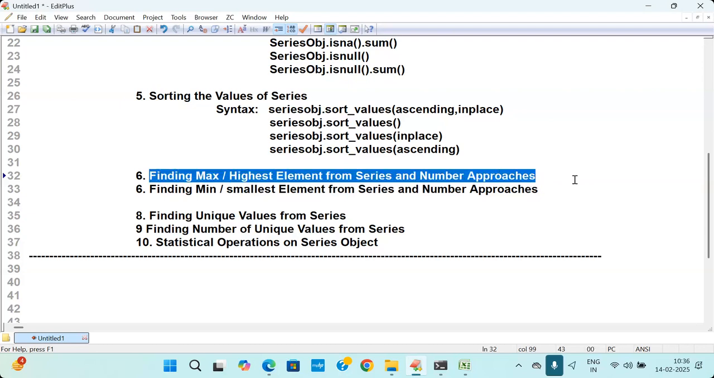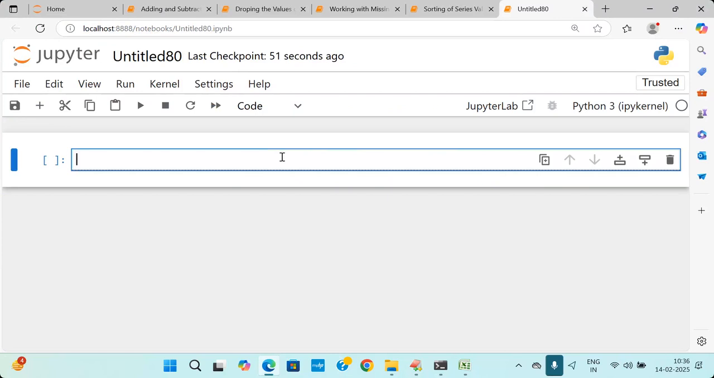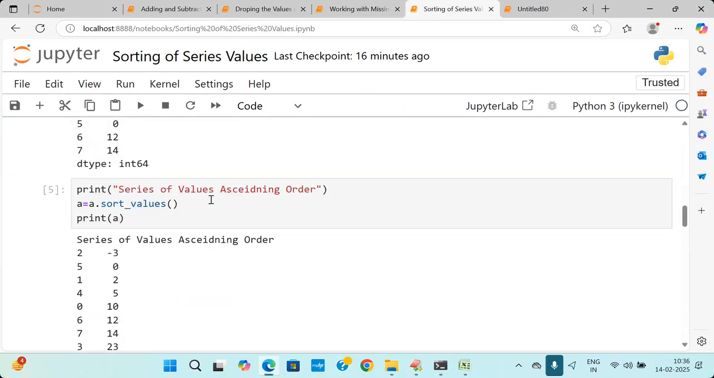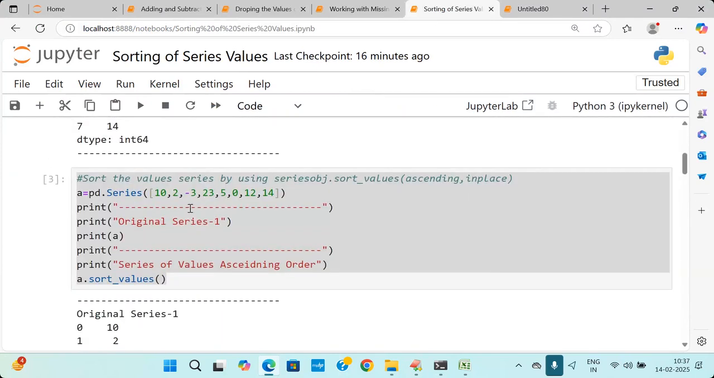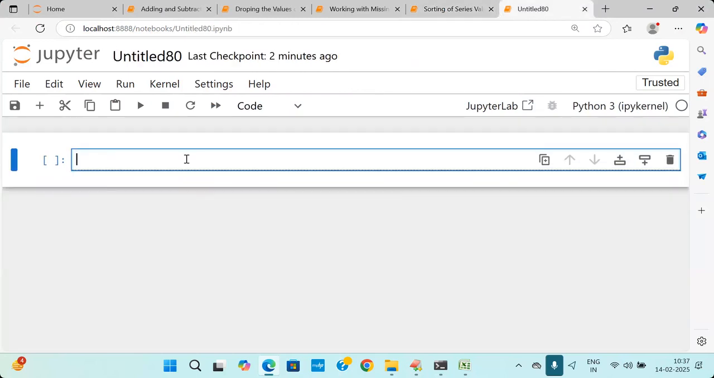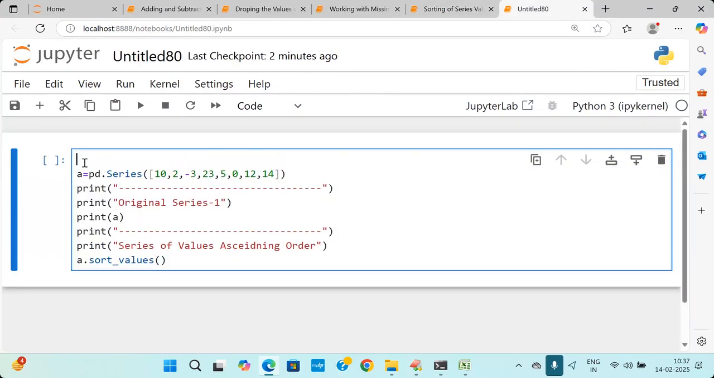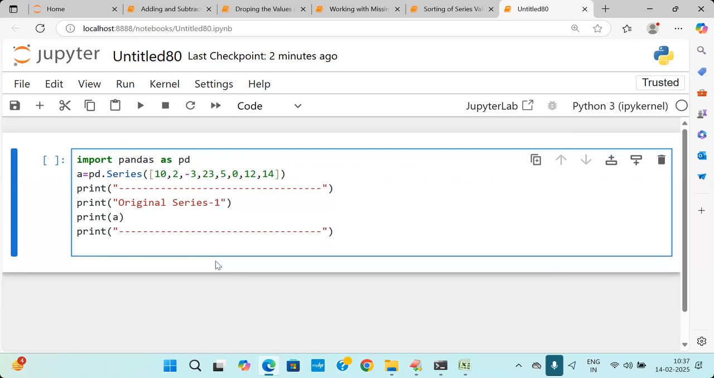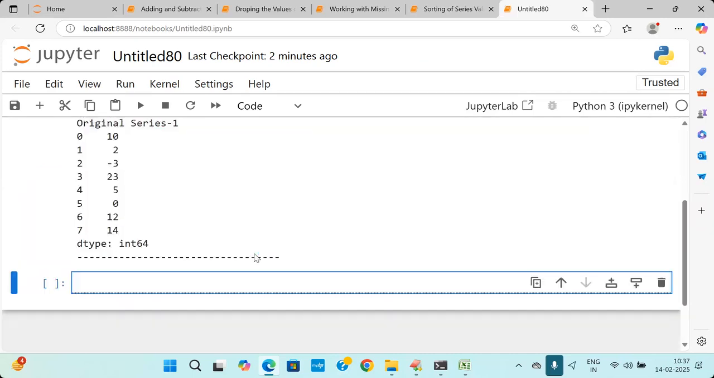Finding the max and highest element from this place. Now here, I'm going to take up the max and min. Take some elements here. So take the same data here. I will take this entire data. I will carry this part. In this case, I'll write import pandas as pd. Now this is my series of values. Got it. These are my series of values.